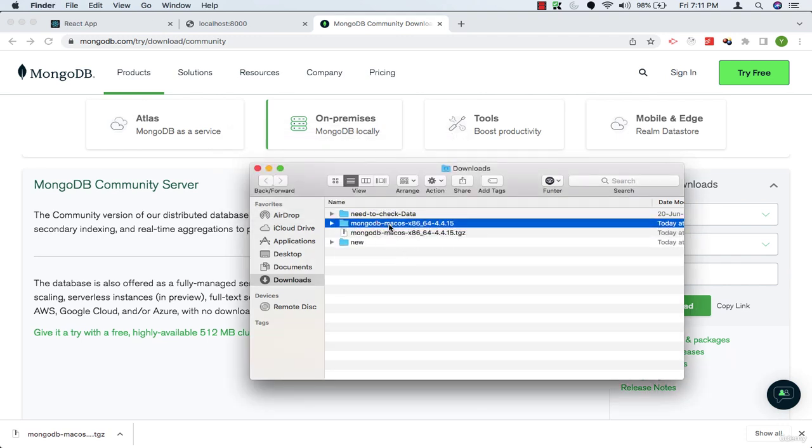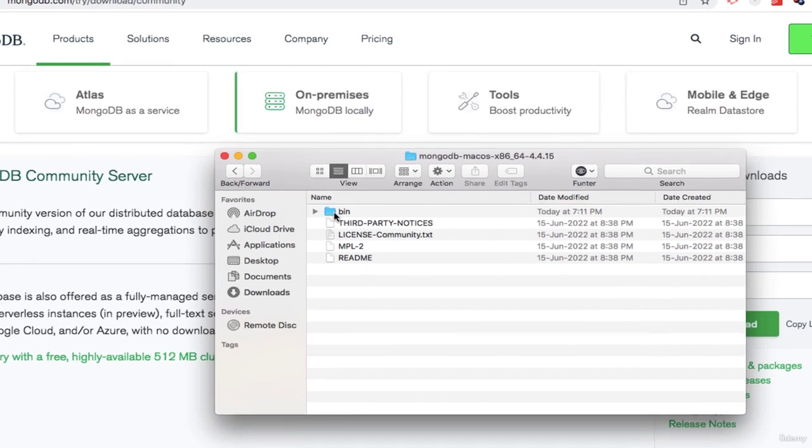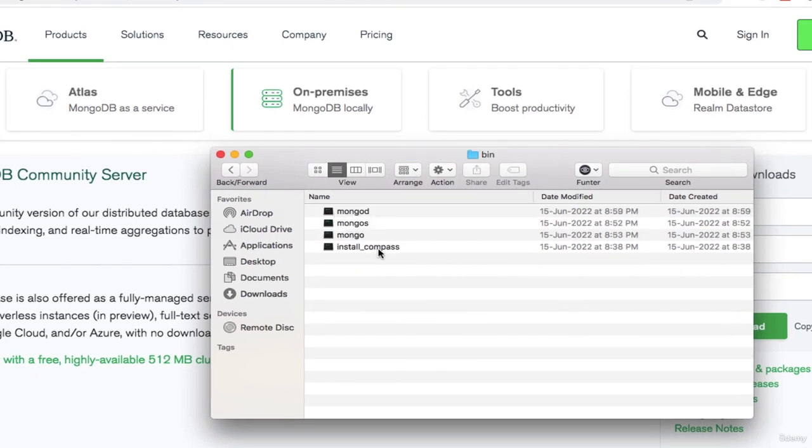Now all my files are unzipped. In Windows also you just unzip the files. If I go inside this, you will see third party notice, license, community and all. Then there will be a bin folder, just click on it. These are the 4 files: mongod, mongos, mongo and install compass. You also need Compass, but before that let me explain all this. We only need mongo and mongod, these 2 files. Mongo is for running the commands, it is like a shell, and mongod is for starting the server.